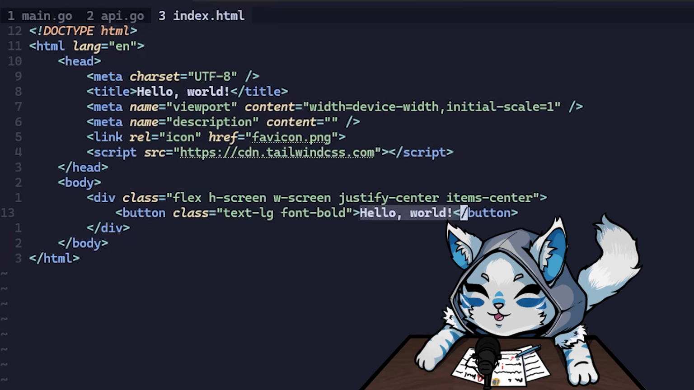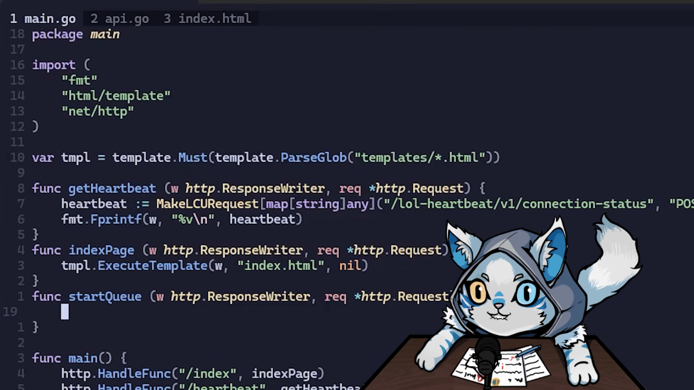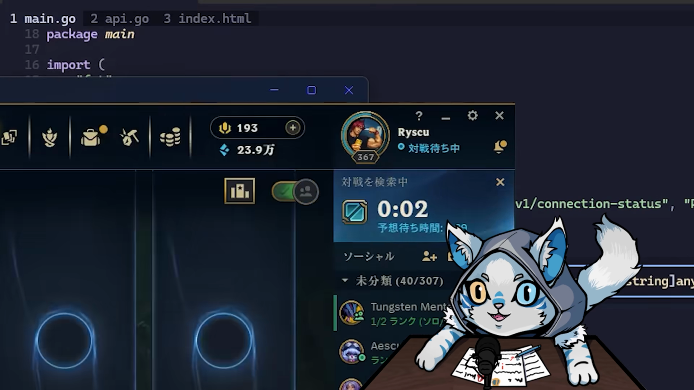So, right off the bat, we can get to creating a button that will queue us up for a game, knocking off the easiest of our 3 tasks, and while I'm coding this, I'm going to tell you some fun facts about how the League client actually works.